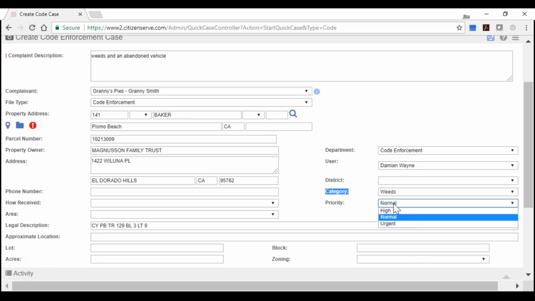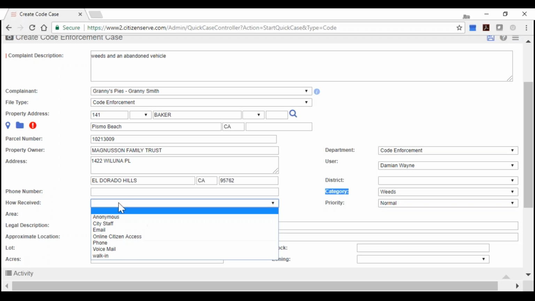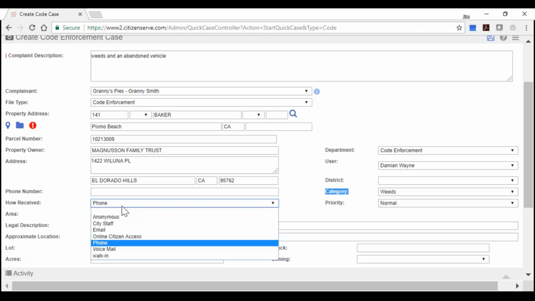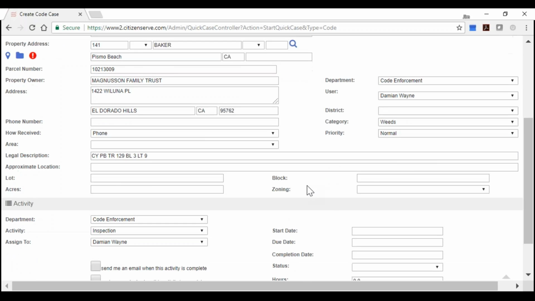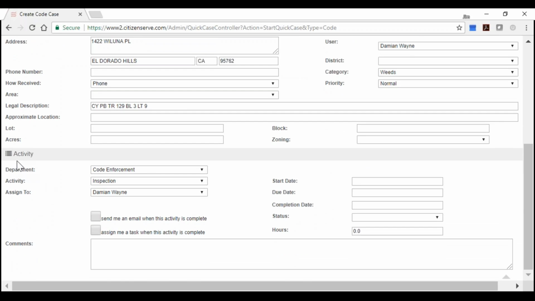You can set up all the drop-down list boxes as customizable. So here's a category, and we'll say that we got this on the phone. Sometimes the management wants to have information about how we are getting our cases or complaints and stuff like that, and you can put that in there. And with the code case and also with request tracking, we always queue up an activity. There's usually a default activity. For this case type, it's code enforcement inspection.